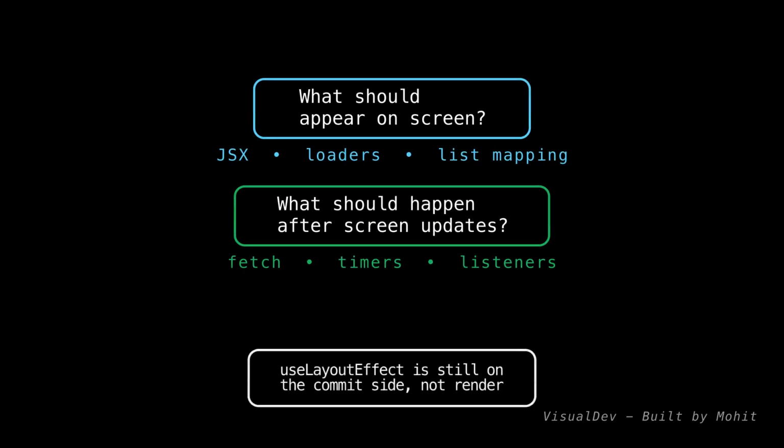A practical rule is this. If the question is what should appear on screen, it belongs in render. If the question is what should happen after the screen updates, it belongs around effects. Even useLayoutEffect is still on the commit side, not inside render.